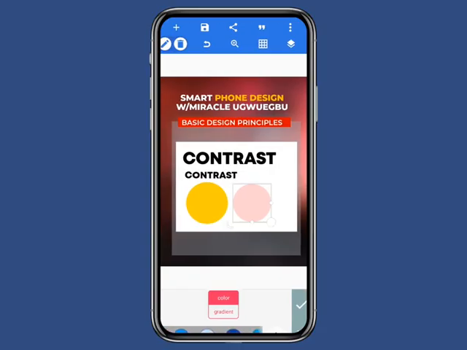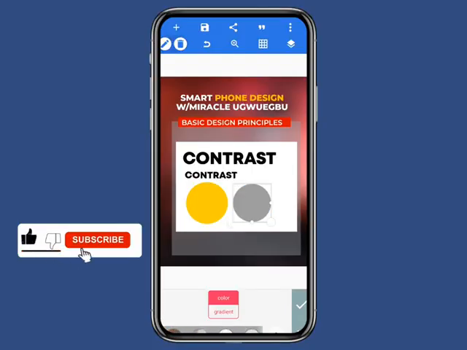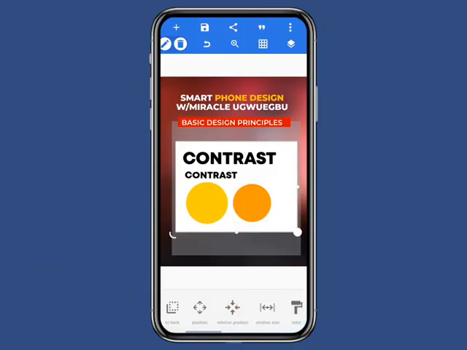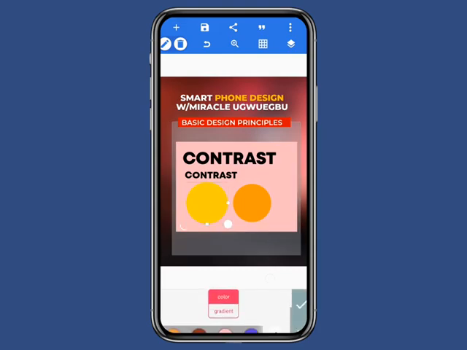Is that not so? Now let's use something else again so that you can see. These colors are cool. Now let me change my background to something else. Imagine this, and then I'm making this one white. Okay, it's okay.